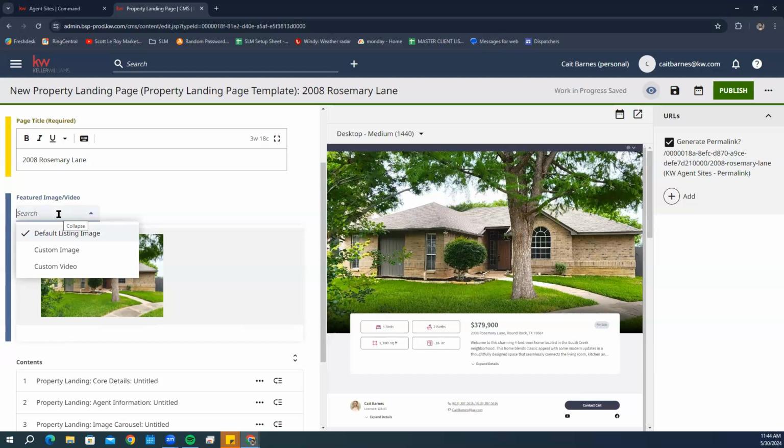Now, when adding images or videos, you do have the ability to add new content directly, or you can search the Agent Website Builder content library and select the images you have already added beforehand. If you want to add a video, it will need to be hosted on either YouTube or Vimeo, and you will use that video link to add it to the content library.